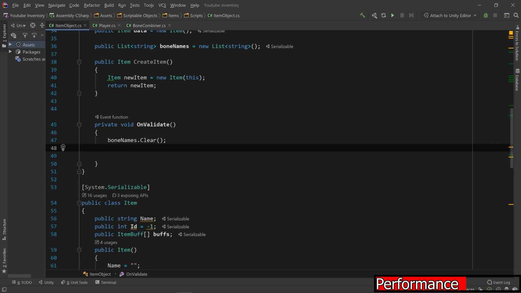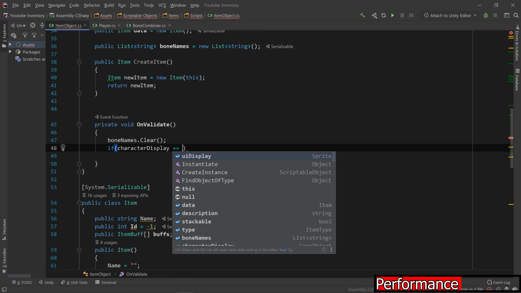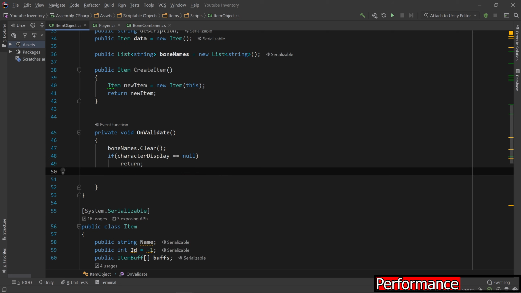But it does work, and I'm showing you the profiler results of it being reasonably performant. Once we do this, it's pretty fast, and it's hardly any garbage collection, so it should be perfectly fine for a production game, to be honest. I'm sure there's plenty of production games that have done it worse, in my opinion. So if there's not a character display, we'll return. We don't want to run any more code.